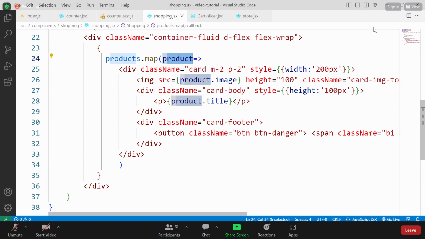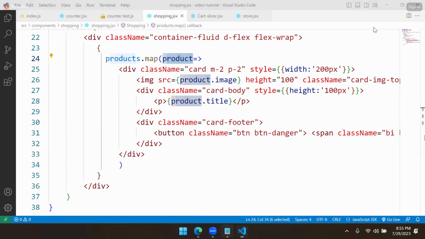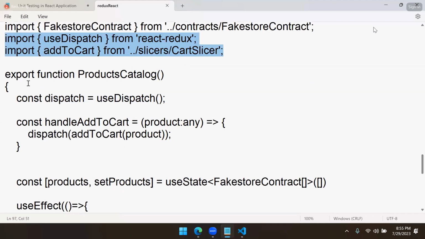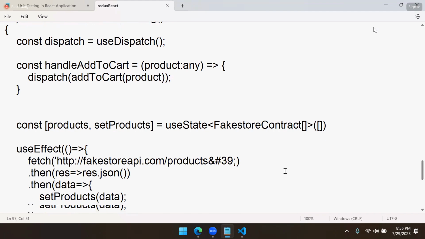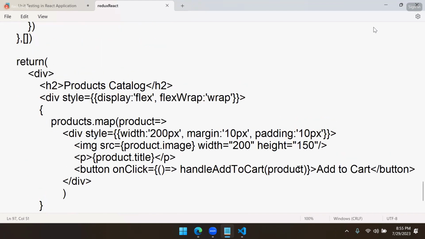So how do you configure that? Just handle add to cart, and we need to dispatch that add to cart. The add to cart button is already there, right? Yeah. I'm writing onClick add to cart, this one.